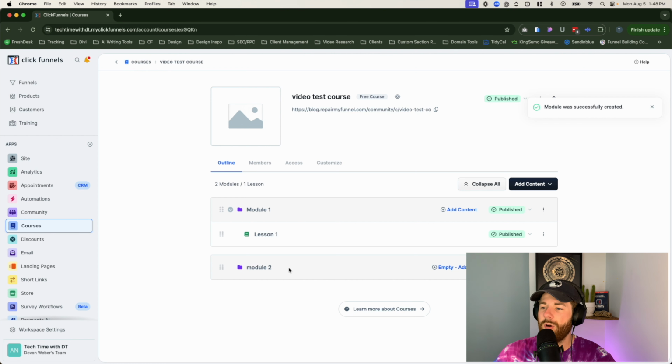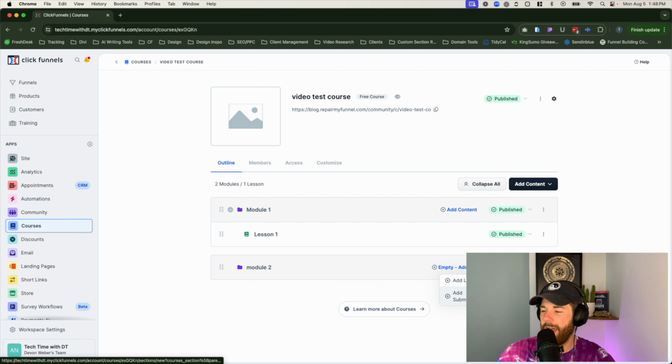All right, by default, everything you add to a course is going to show in draft mode, so you would need to go in and publish everything once it is ready to go. All right, now for each module, if you want to, you can technically just click over here and add content. In this case, there's nothing in this module, so it's showing empty-add content, but either way, it's going to be the same options. You can add a sub module, or you can add a lesson here.